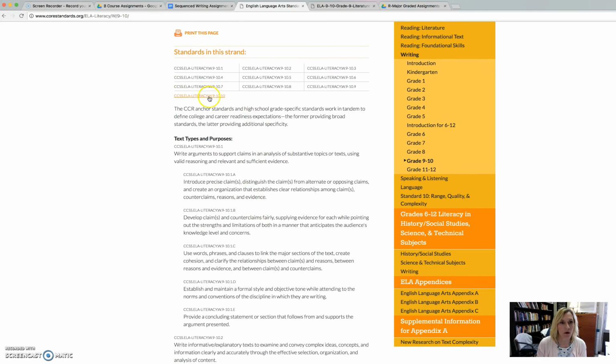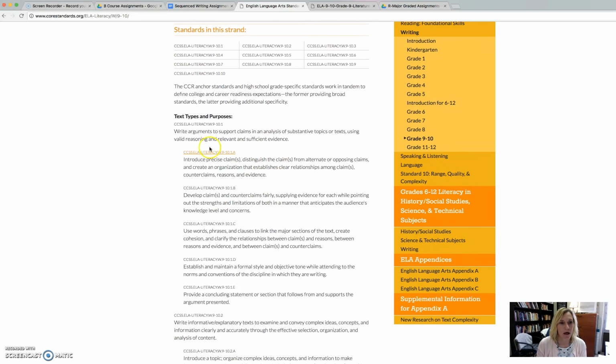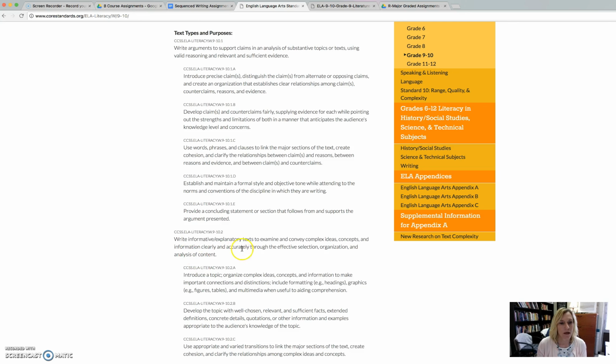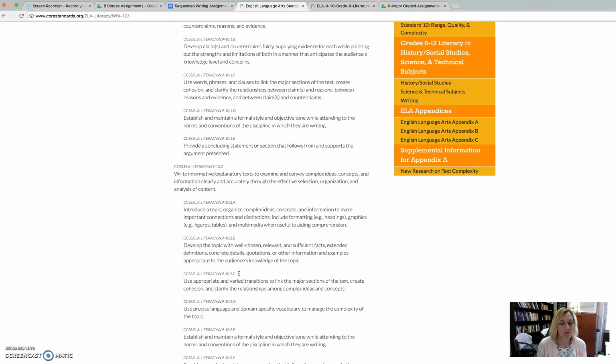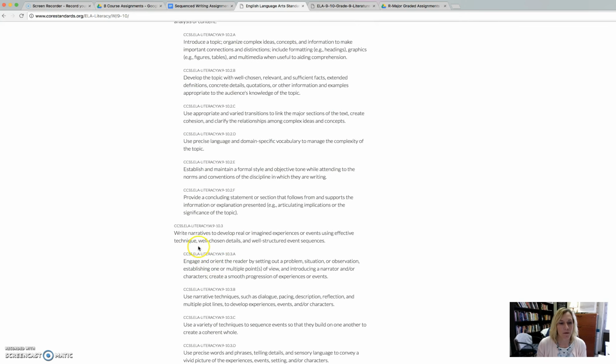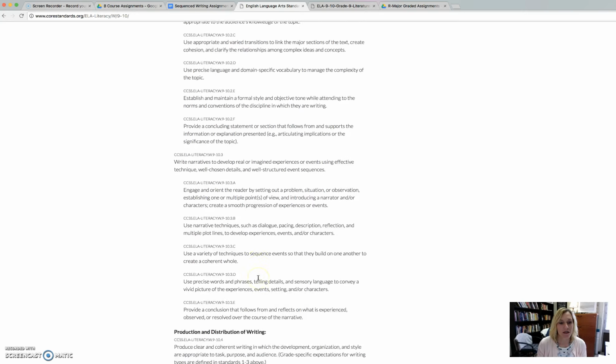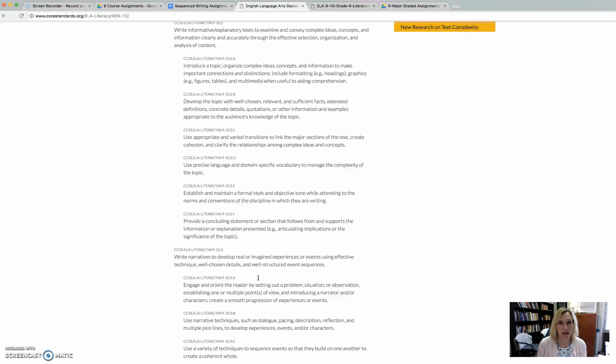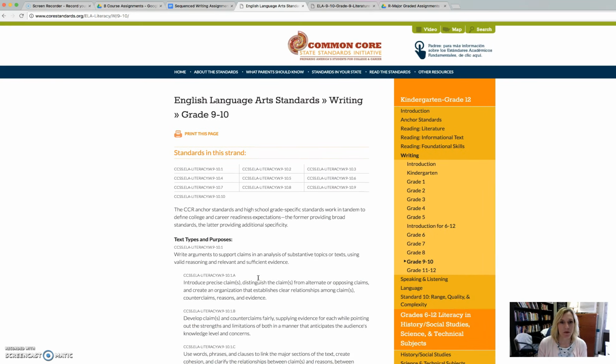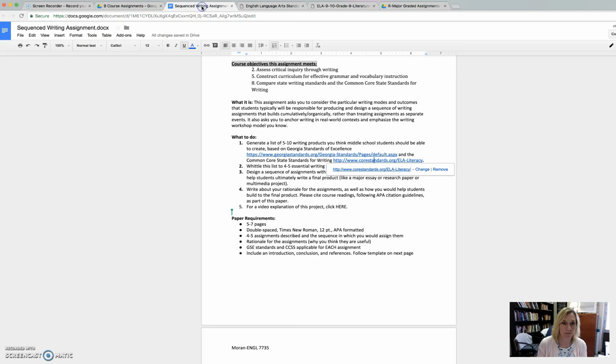See, these are all hyperlinked. And then the standards are given out more precisely here. So again, this is talking about writing arguments, writing informative explanatory text. I'm hoping that you're seeing a pattern here. Writing narratives. So as you can see, there is a great deal of similarities between the Common Core state standards and the Georgia Standards for Excellence. So that's really important for us to know.